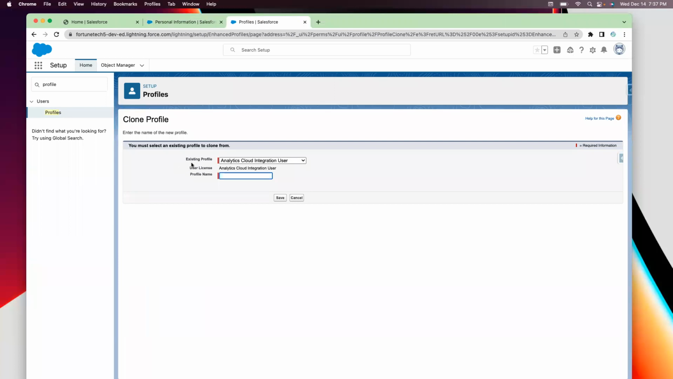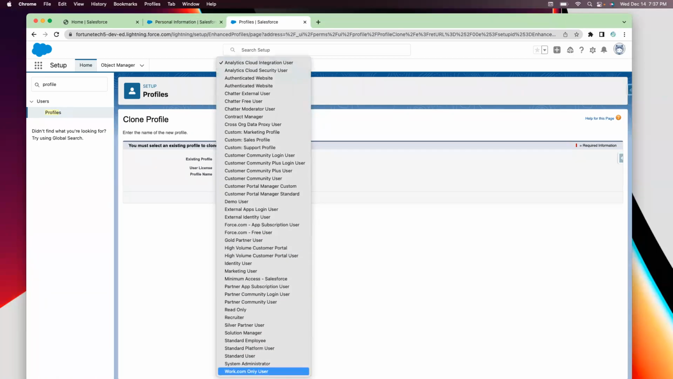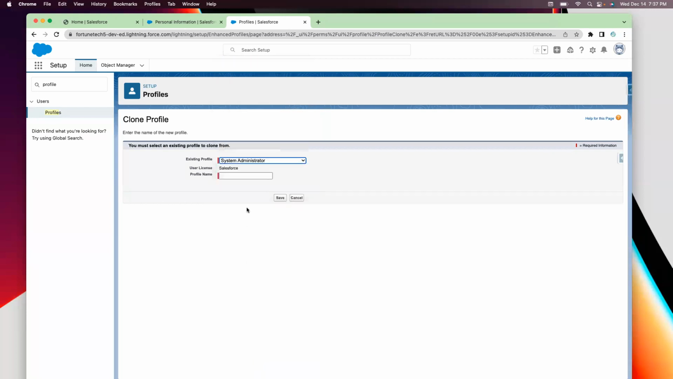So what should I pick if I would like to create a profile which has all the permissions? Admin. System. Is it the system admin? Admin. Yeah. Okay. So if I give a name from here, then I'm going to create another profile which has all the permissions which system admin has.